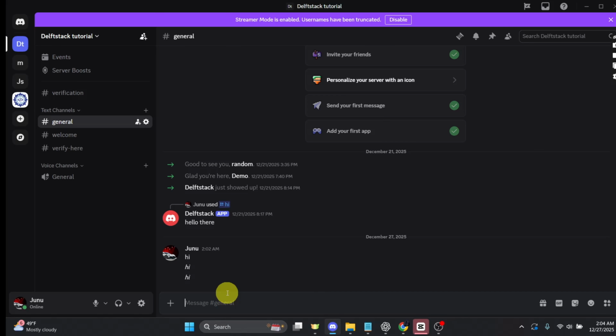Experiment with it in a test channel if you want to practice before using it in public chats. We learned how to italicize text on Discord using single asterisks, underscores, and how Markdown formatting affects message appearance.